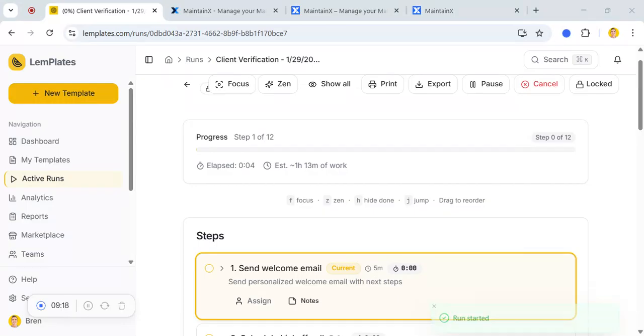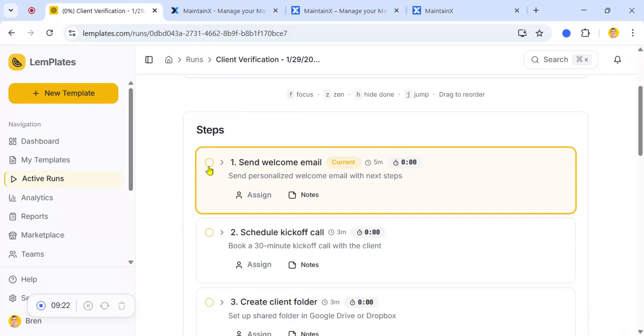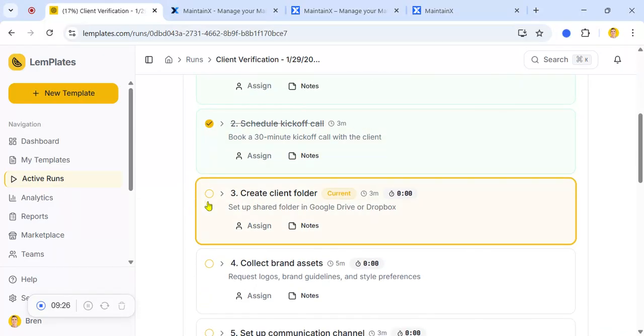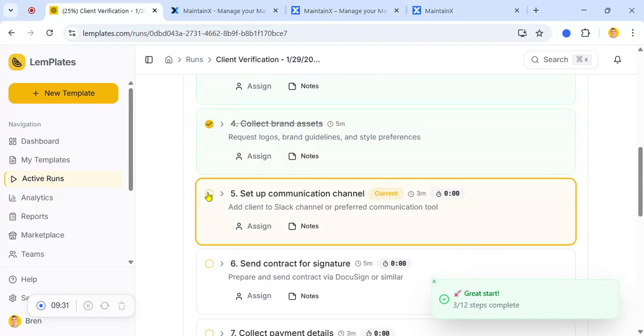You should choose LemPlates if you care about reusable templates and standardization. Also, if you want speed without heavy configuration. And finally, you're building a shared library of repeatable processes.